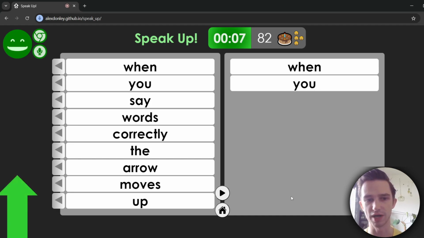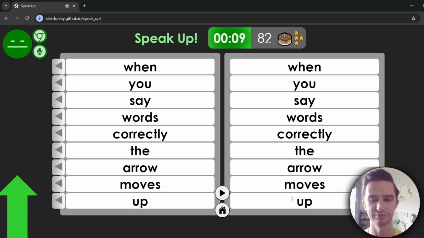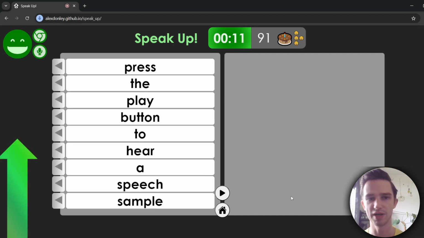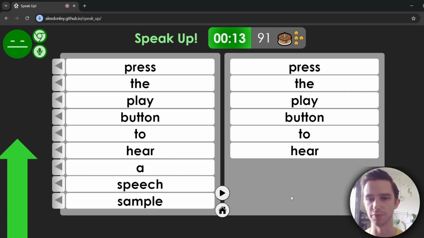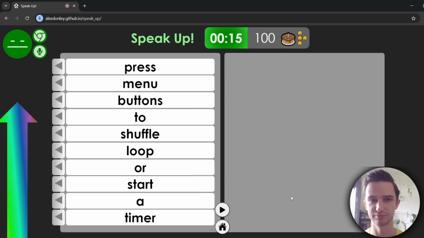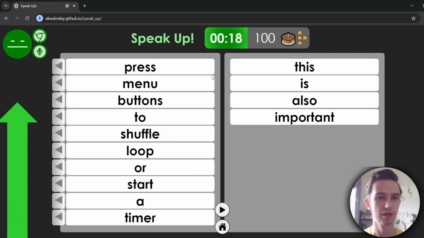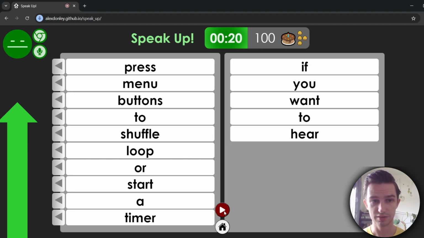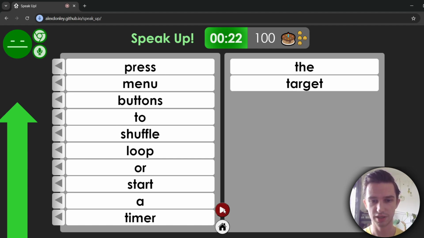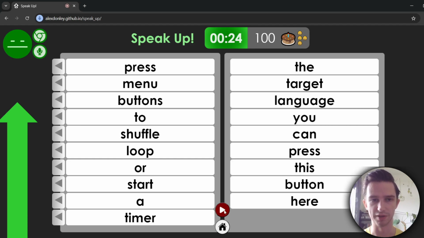When you say words correctly, the arrow moves up. Press the play button to hear a speech sample. This is also important. If you want to hear the target language, you can press this play button. Press menu buttons to shuffle, loop, or start a timer. All right, let's hear that one more time. Press menu buttons to shuffle, loop, or start a timer.